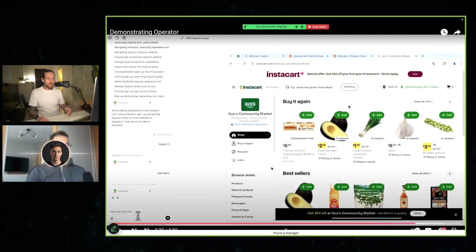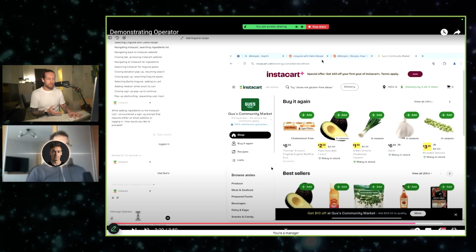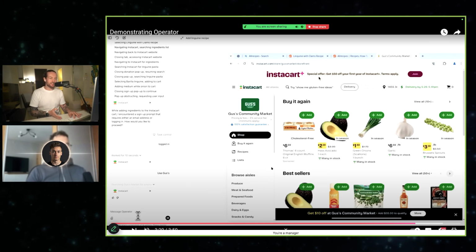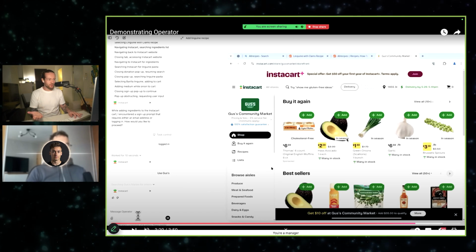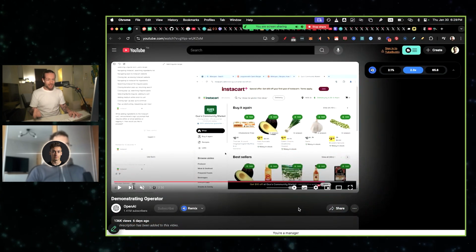Yeah, exactly. But the result here is that it asks to go to AllRecipes, which is obviously a recipe library. Then it goes to Instacart to add those things to cart, and it actually clicks on purchase for him, which is actually quite cool.